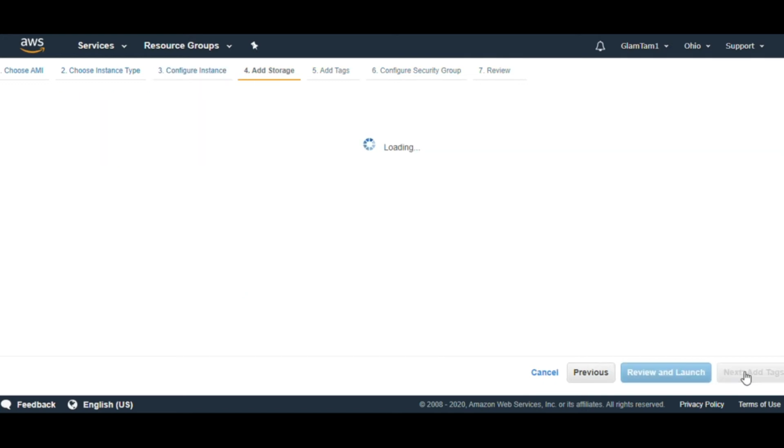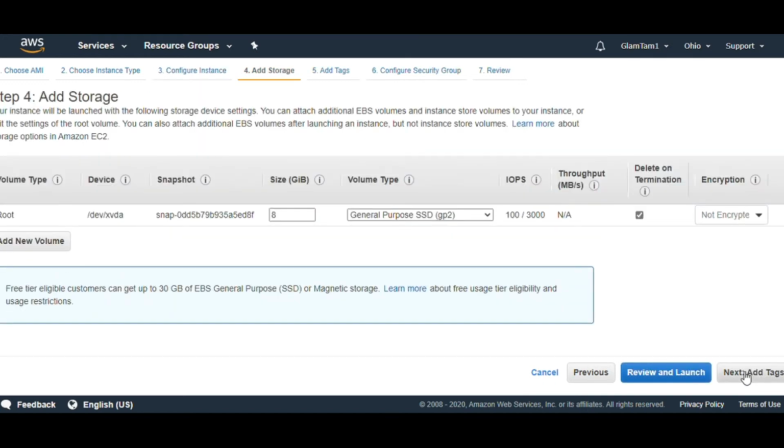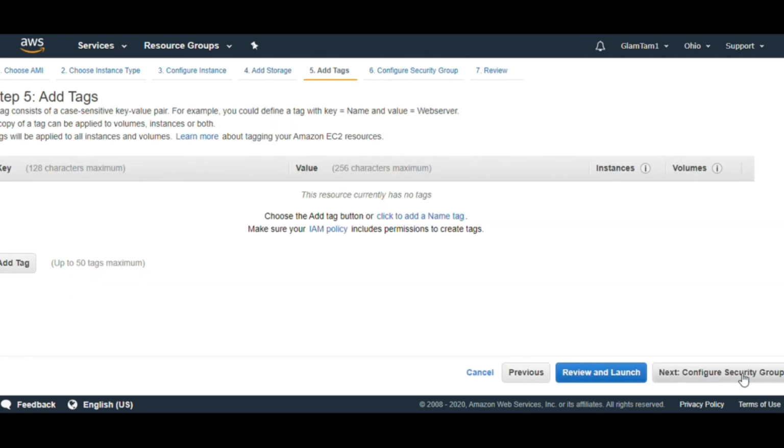Add storage. Okay, so we did say that we were going to talk about S3. For now, I'm not going to add any storage, so we'll add storage in the next lecture. Add tags. So do you want to add tags?